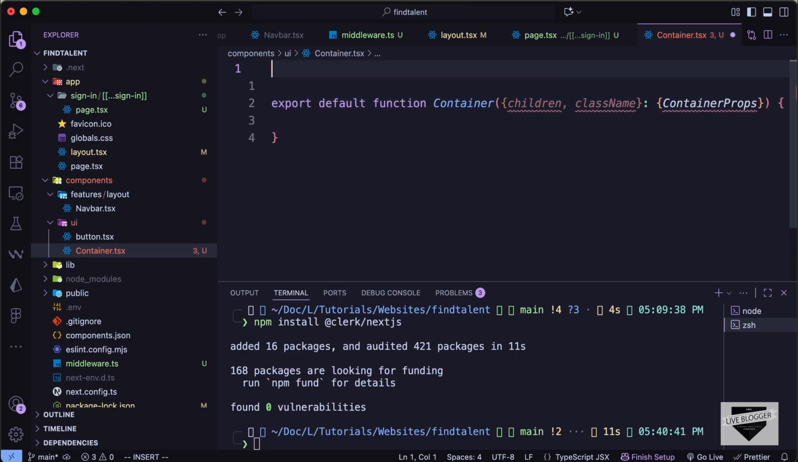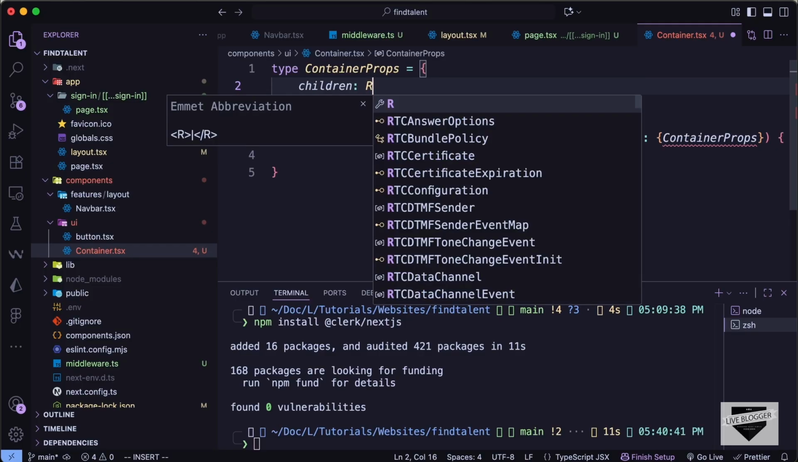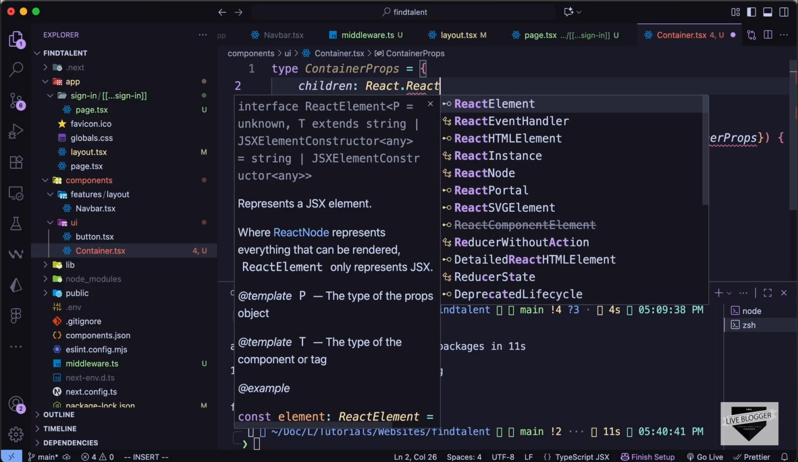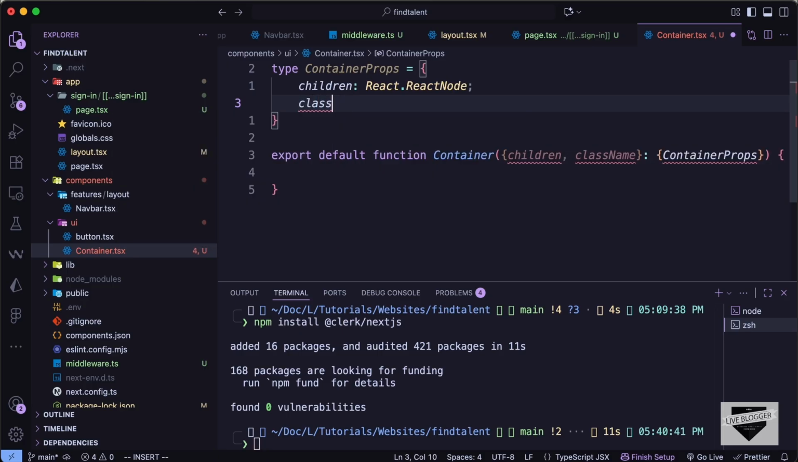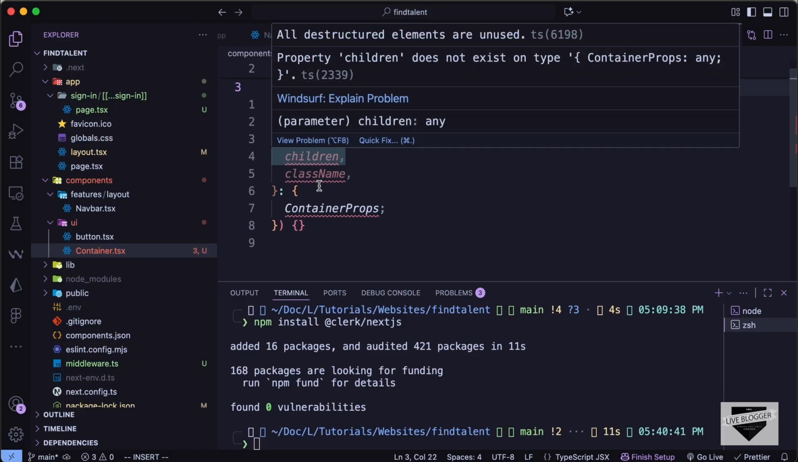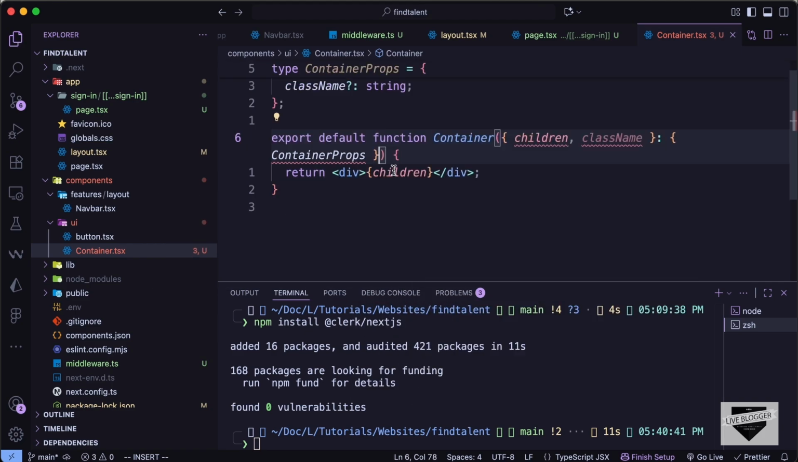So let's type container props, and let's set it equal to an object with children with a type of react.reactNode and class name, and this is going to be optional. So let's type question mark and it will be of type string. So we're going to get the children and class name inside here, and here let's go ahead and type return, and let's return a div, and in that we will use the children, and container props should not be inside curly braces.